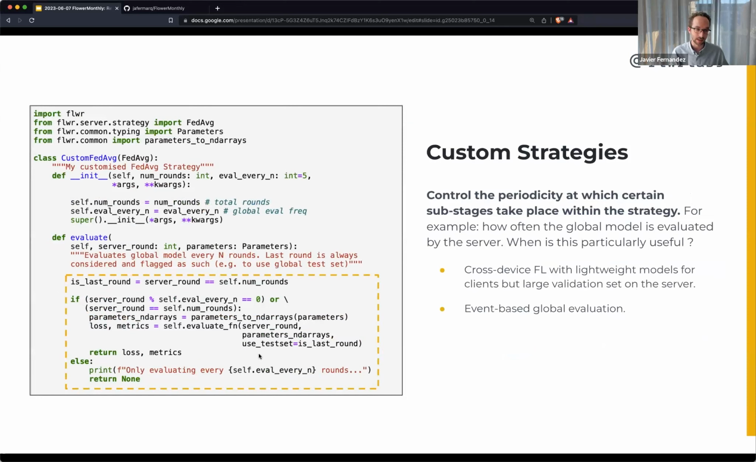By default, this happens after every single round, but in some settings, you might not want to do it after every single round, because, for example, maybe the convergence rate of your experiment is not so fast, so you would only observe changes every, let's say, 5 rounds or every more training rounds. So in this snippet of code, I'm changing exactly that functionality.